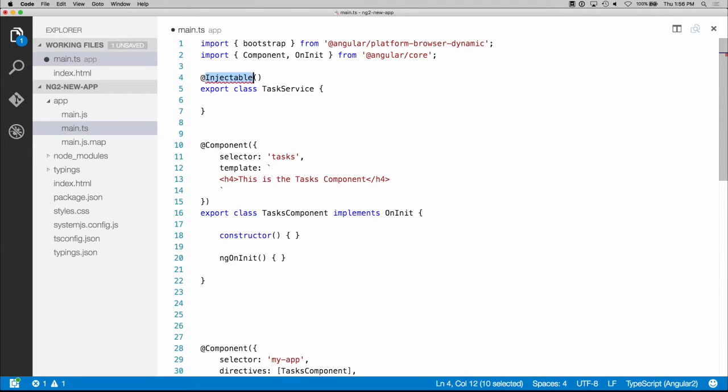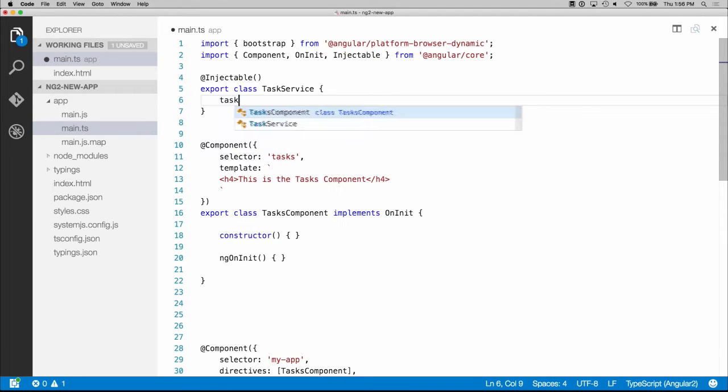And Injectable is something we also have to import from the Angular library, just like we have imported here Component and OnInit. We're going to import also Injectable. And since I know that's inside of this library, we can just call its name, right? So awesome. So let's create here the variable tasks.